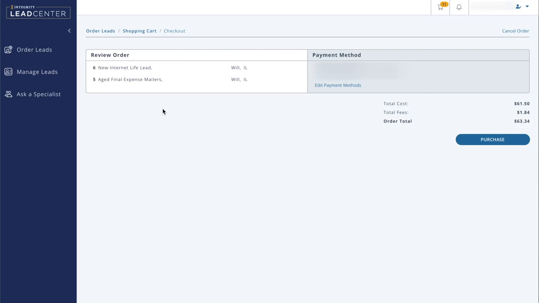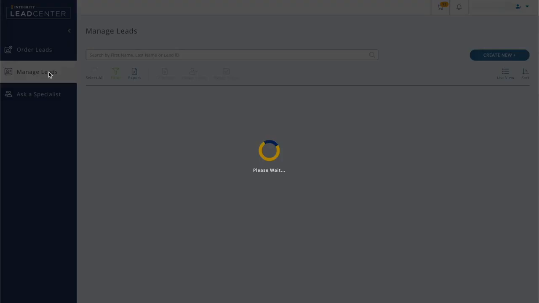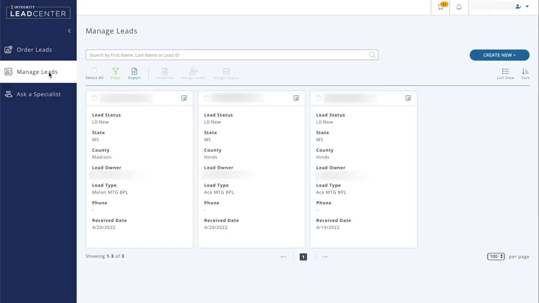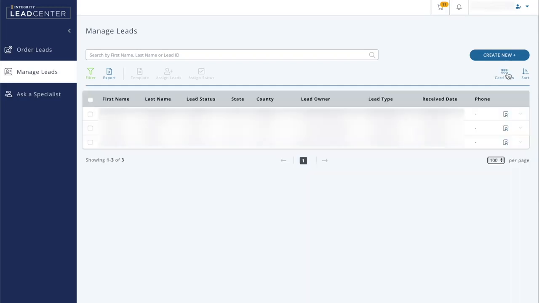Once you've received that confirmation email that your leads have been delivered, you'll either log back in or just go to the Manage Leads page, and you'll see all of the leads that you have purchased not only today, but also all of the leads that you've purchased in the last 7 days. This format may not be the most ideal format for everyone, especially if you're a user coming over from our older CRM. So we do have the option for a list view, which looks a little bit more like what you may be used to.